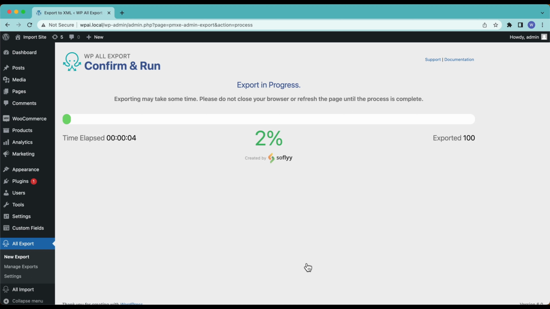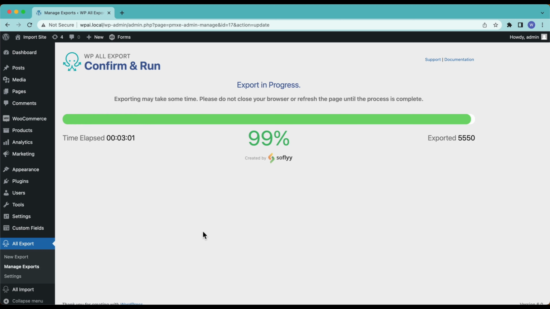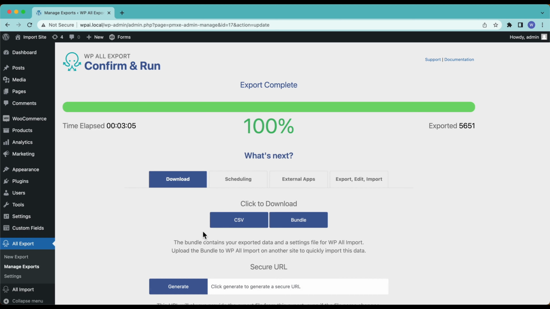And this will take a few minutes. We'll let it run and come back when it's finished. All right, so that didn't take too long. Let's check out what we have here. We can download our file here. We can download the CSV.